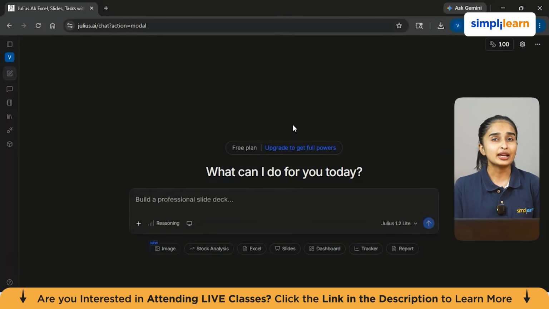So instead of spending time creating the dataset manually, we will use this ready-made file and focus directly on the main goal, learning how Julius AI can help us move from raw data to clear business insights. So now that we understand the workspace and the dataset that we're going to use, let's begin the first demo by uploading the file into Julius AI and asking it to summarize the data.